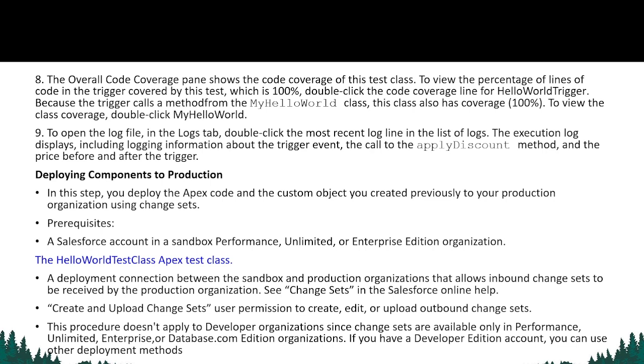Now if I want to open a log file, I just need to click on the Logs tab and double click on the recent log line in the list of the logs. So it will show the log files that were previously accessed. The execution log will include all the logging information of the trigger that was generated on the event and the call to the application discount method.